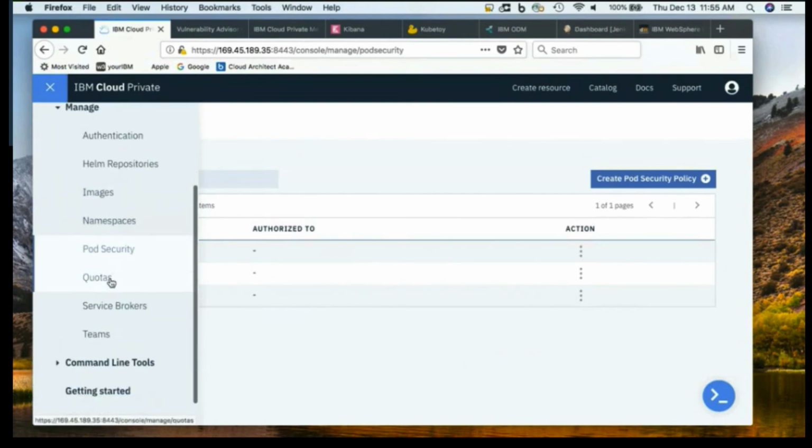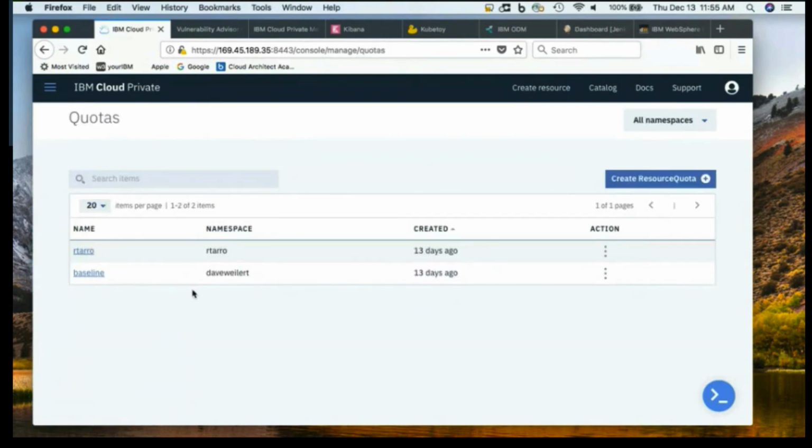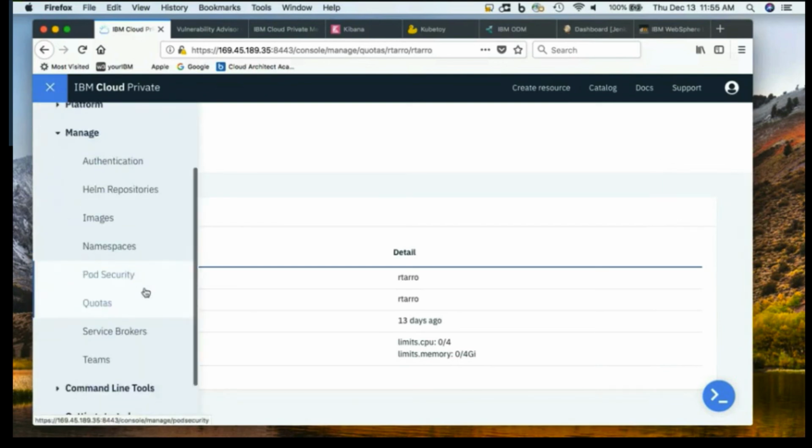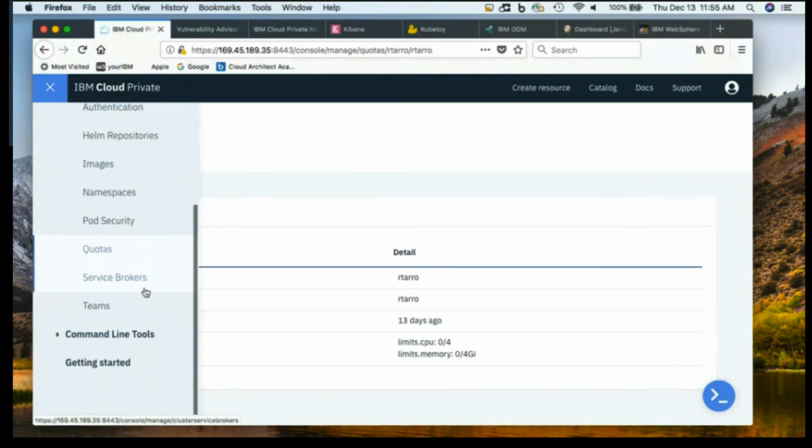The quota is also another key area that allows you to identify how much CPU and memory, so there's nothing that people can go through and just overwhelm the system by running things that are not properly configured.